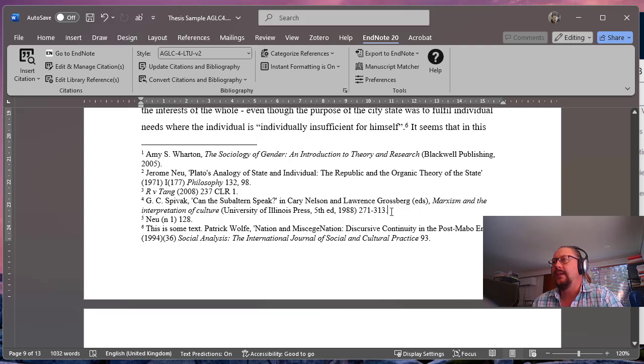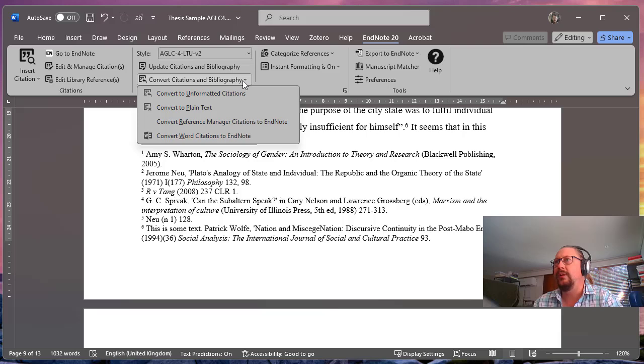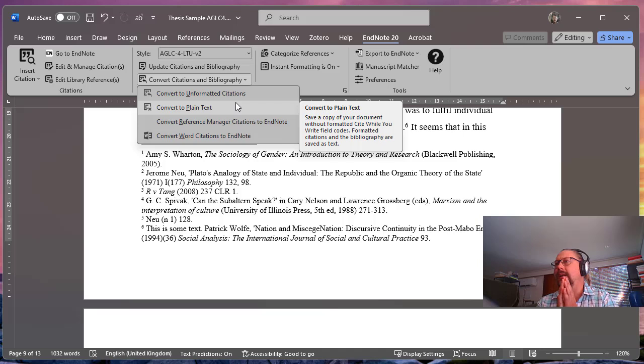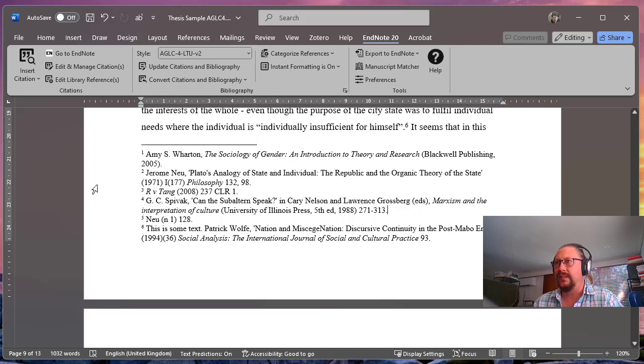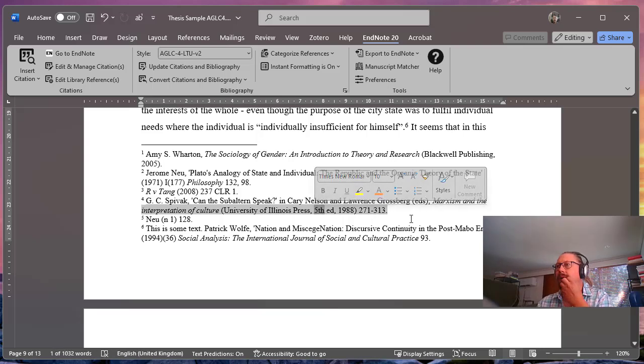What we have to do is, once we get to the end of using EndNote with our thesis or journal article, we go to the EndNote tab and convert citations and bibliography to plain text, and that cuts the link from EndNote to Word. Then you can edit your references quite easily and fix any issues. And this is something that myself at Check My Citations could definitely help you with. We would go through all the footnotes and all the bibliography and make sure that things like this have been updated.